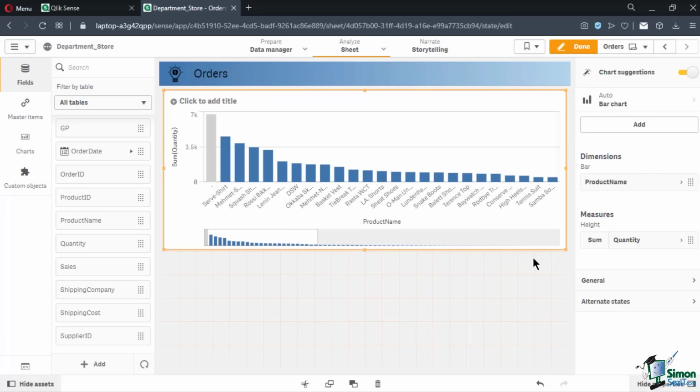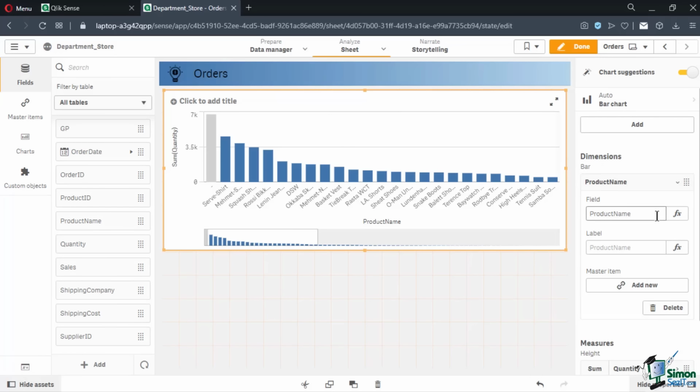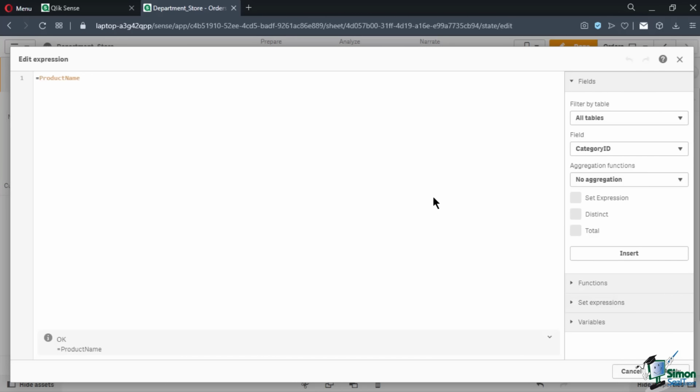Although we have created this chart using the chart suggestions function, this does not mean that we can no longer change it. If you want to replace either the dimensions or measures used for the chart, just click on its field name, which will show more options that we can change. To change the field, click on the FX or Expression button. This will show a new window where we can edit the expression.